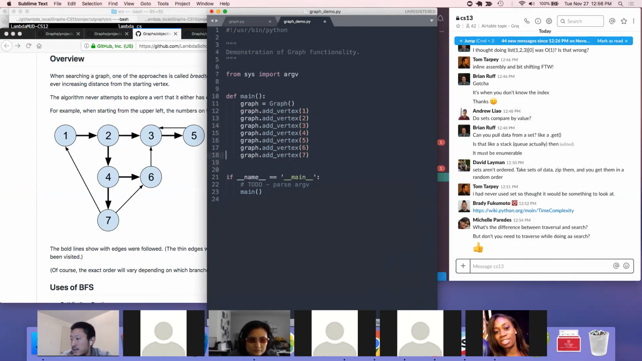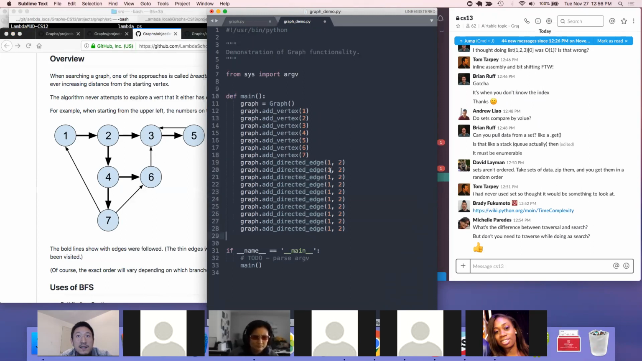I'm using integers. Then we will do graph dot add directed edge from 1 to 2. How many edges? 1, 2, 3, 4, 5, 6, 7, 8, 9, 10. So I have 10 edges.